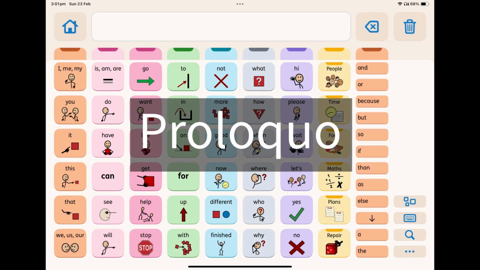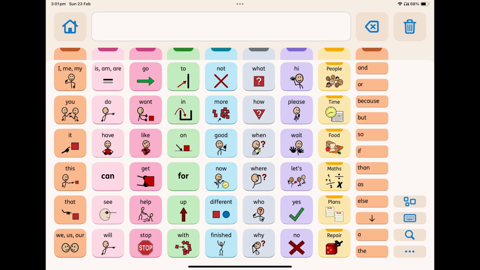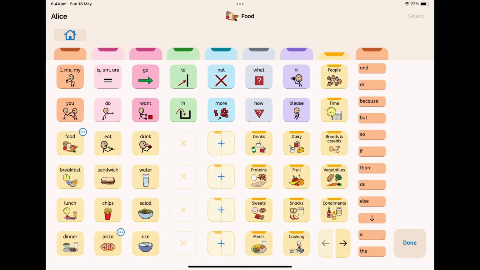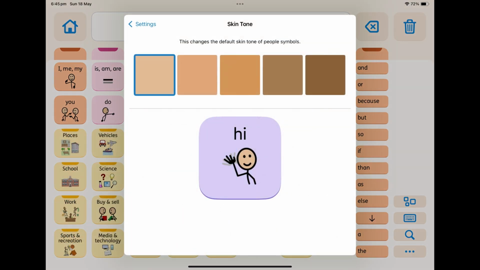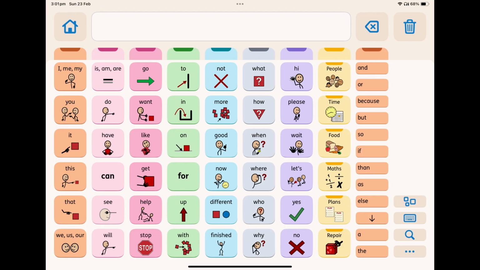Proloquo has quite limited customization. Existing buttons cannot be edited, moved or deleted. New buttons can only be added in certain locations. You cannot change the color of buttons or any of the text formatting. You can edit the default skin tone of people symbols. There is no option to change individual grid sizes or the sizes of individual cells.